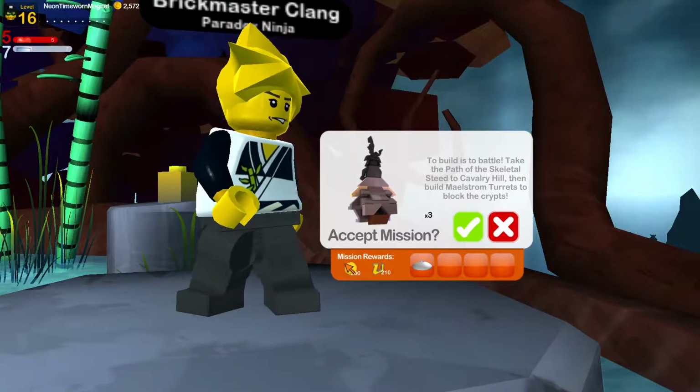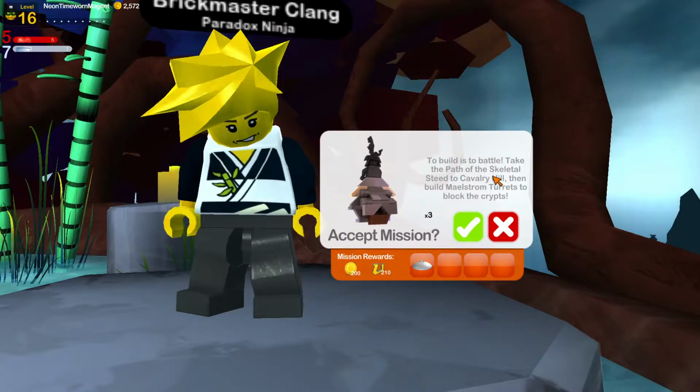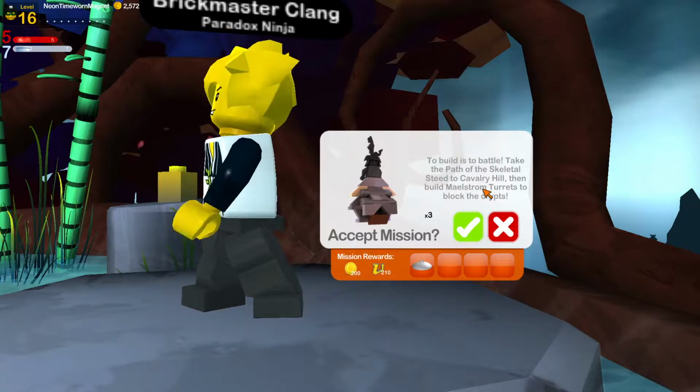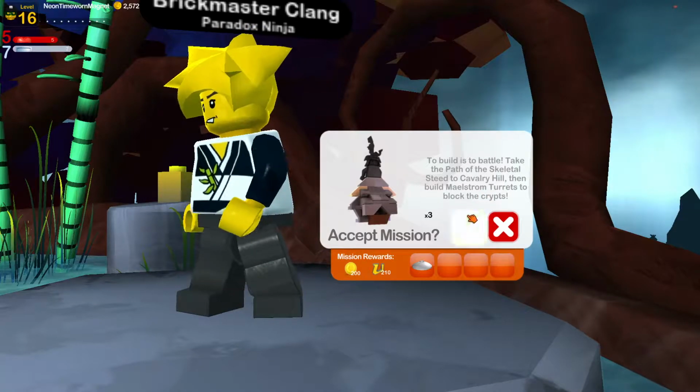To build is to battle. Take the path of the skeletal steed to Calvary Hill, then build Maelstrom turrets to block the crypts.